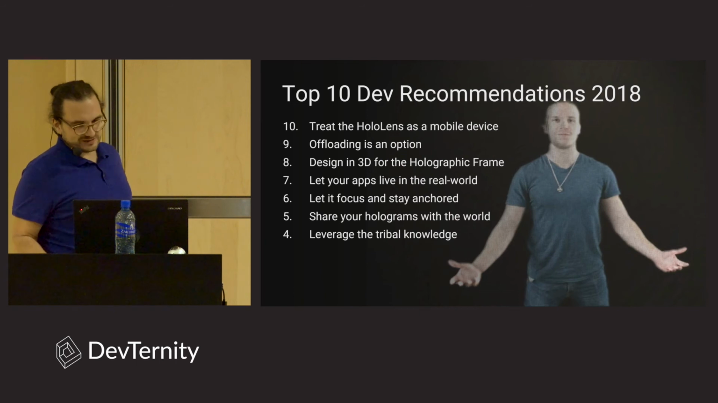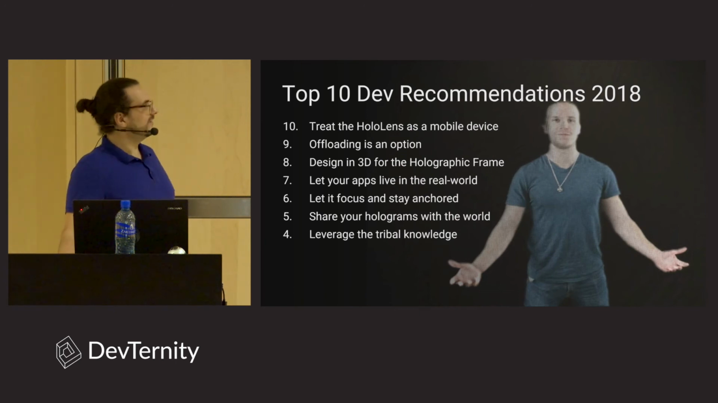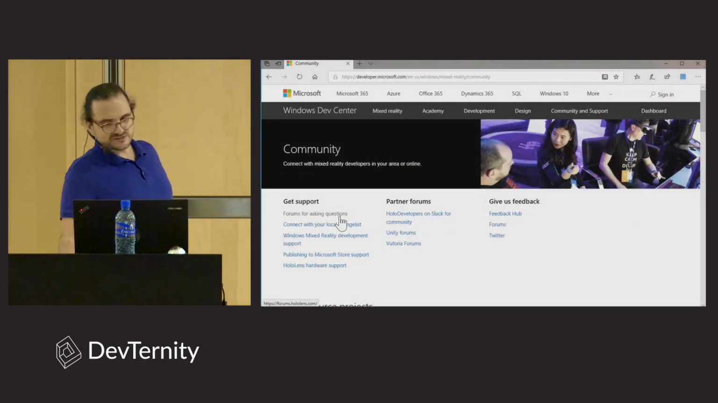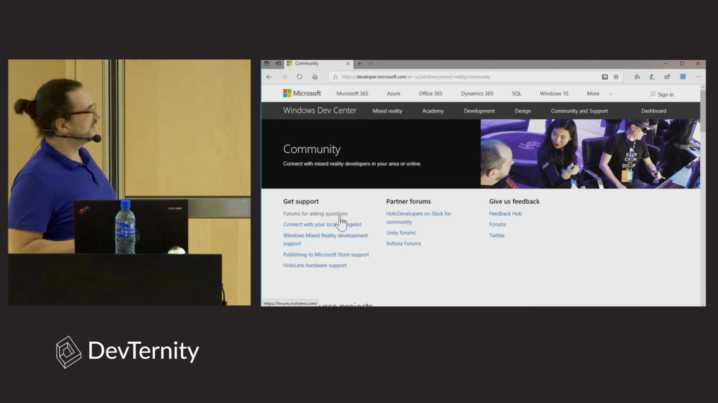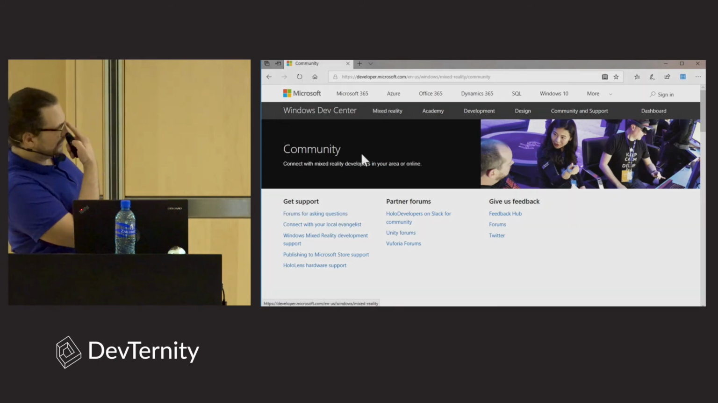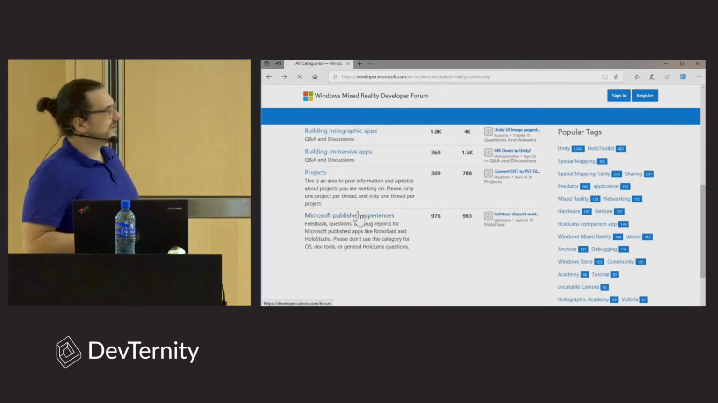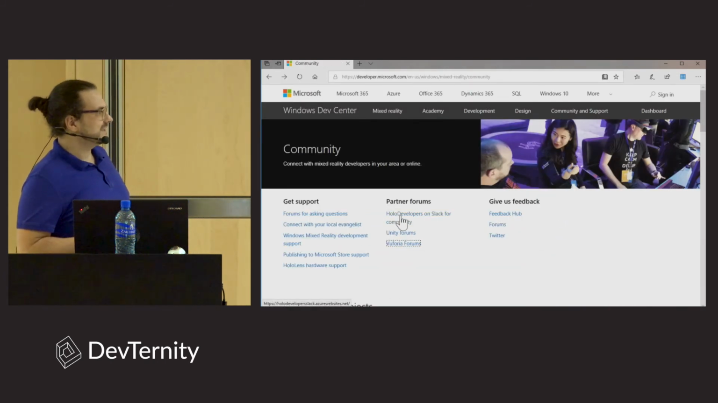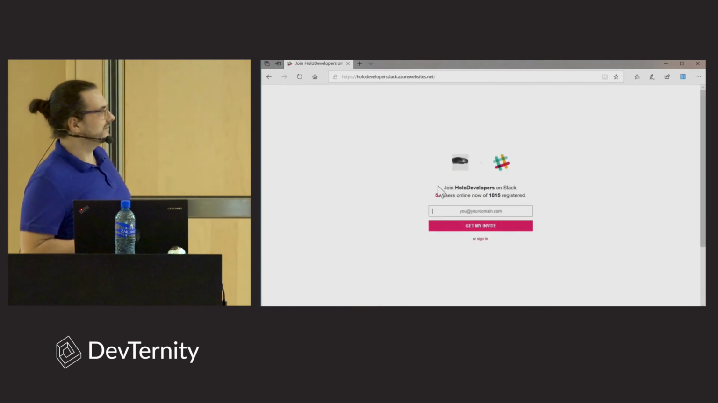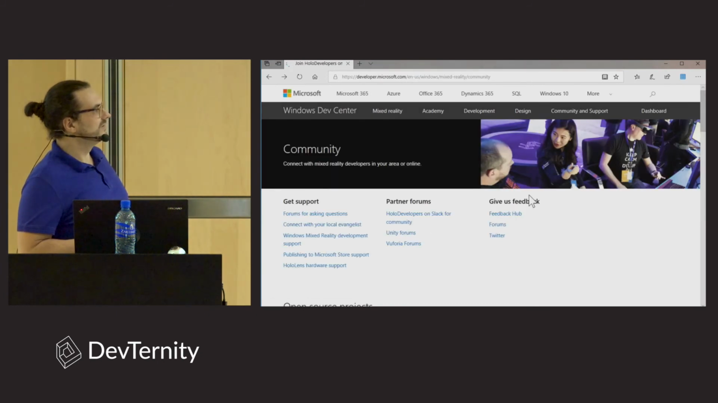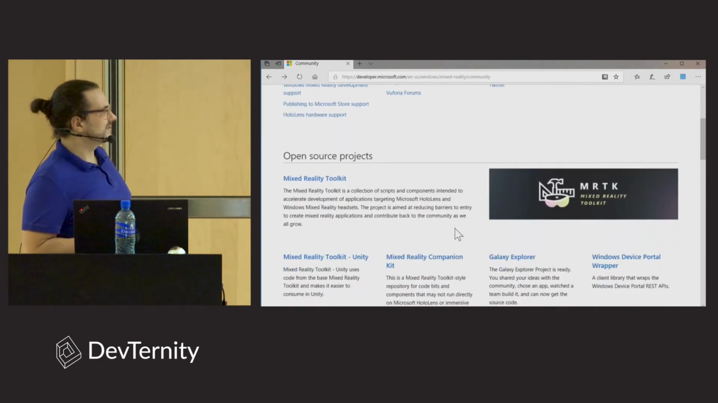Yeah, leverage tribal knowledge. There are a lot of smart people around that know a lot about mixed reality development, and I made a little short link here. Of course, you can go to the forums and ask questions there. They are quite good, but even better is the Holo Developer Slack channel. Lots of guys and girls are there that are really, really good, and they're always happy to answer questions.